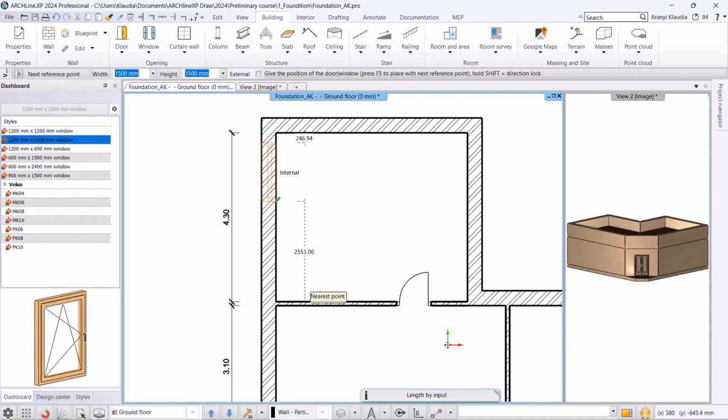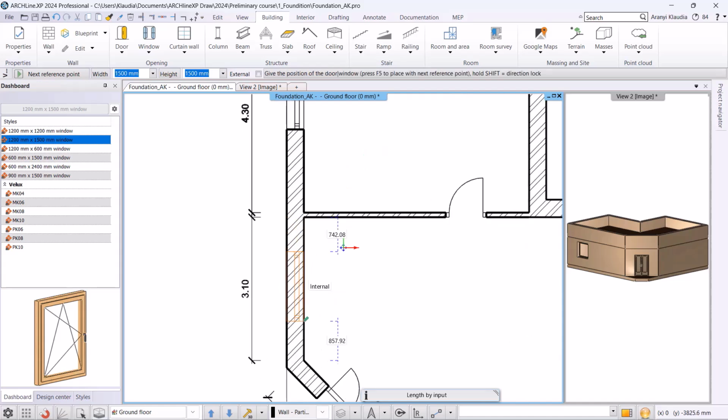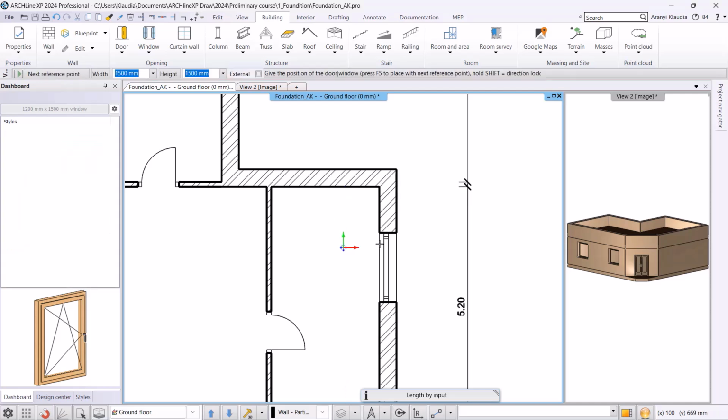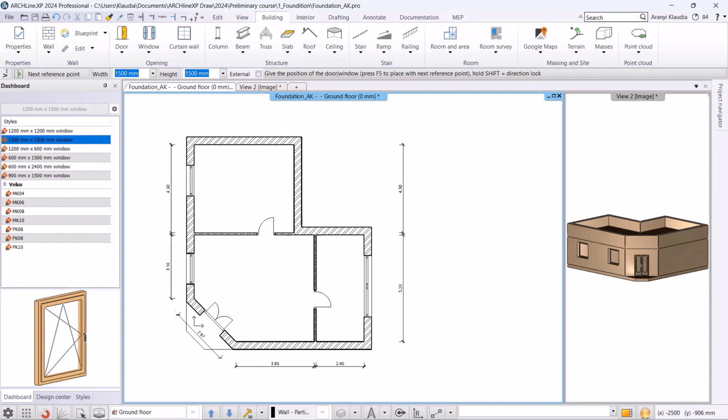It is very important to always place the window on the inner side of the wall, so that the handle will be inside, not outside. I want to place it 1000 mm from the top wall, so I switch the reference point with the spacebar. I enter 1000 mm, press Enter. The second window is also placed 900 mm from the top wall. I will place two more windows, the first one 1000 mm from the horizontal top wall, and the other one right next to it. I exit the command with Escape.